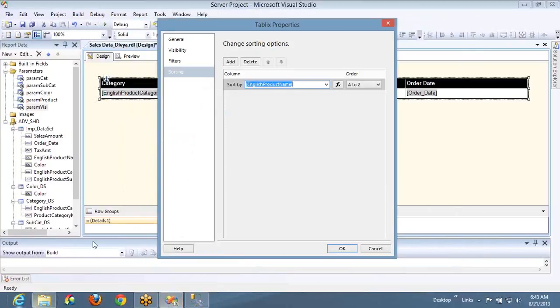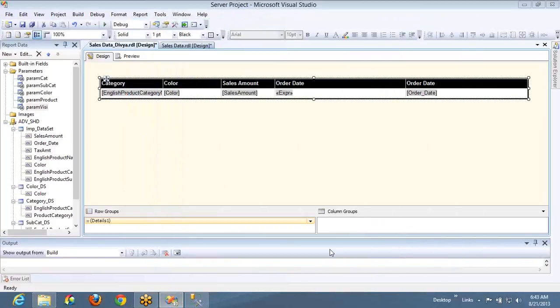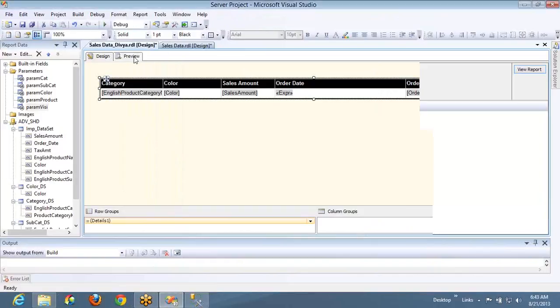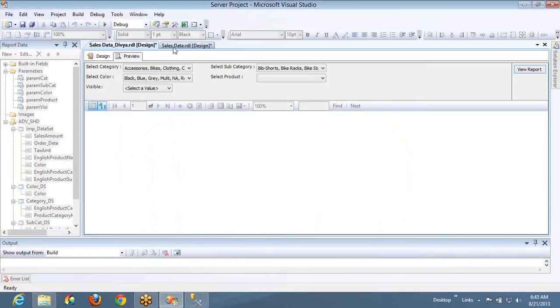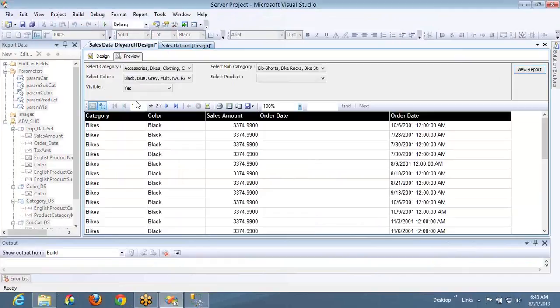This is really irritating. So if you click on OK, and if you click on preview, the report will be sorted in ascending order based on English product name, which is not available here, but still it will order based on English product name. You can set any column like sales amount or whatever you wish to. You can order based on any column name, either in ascending or in descending order.